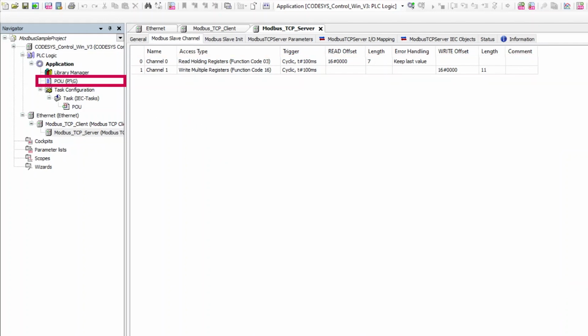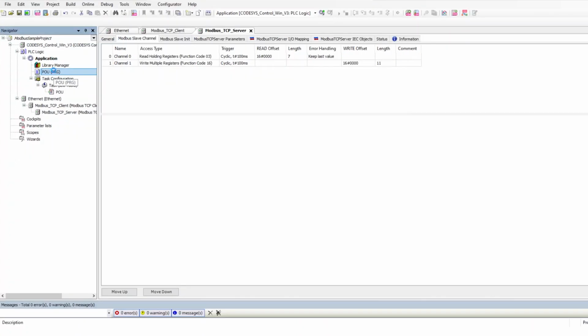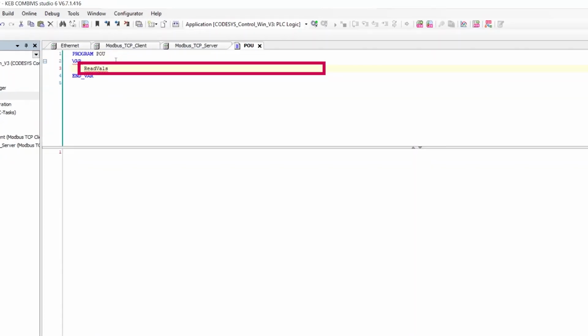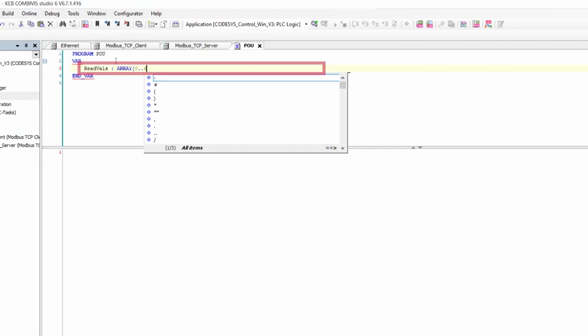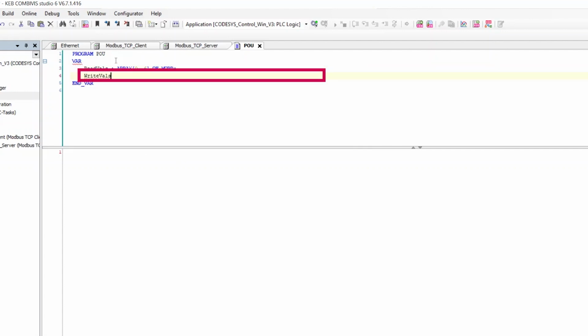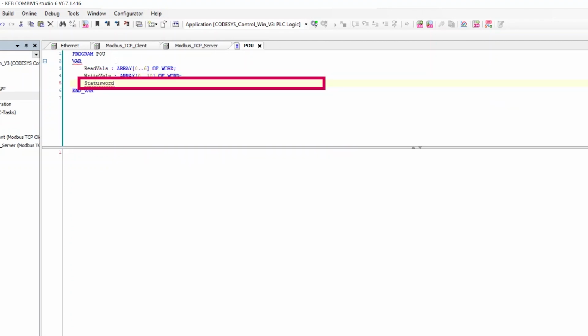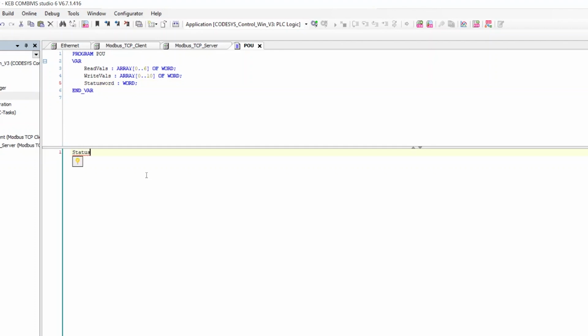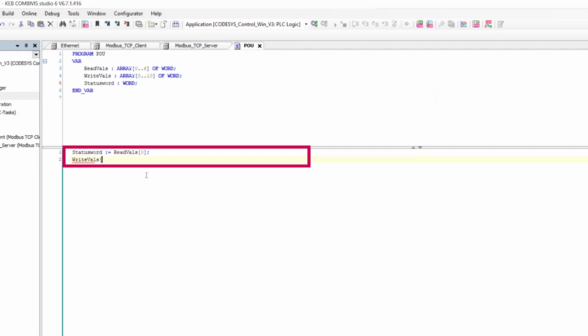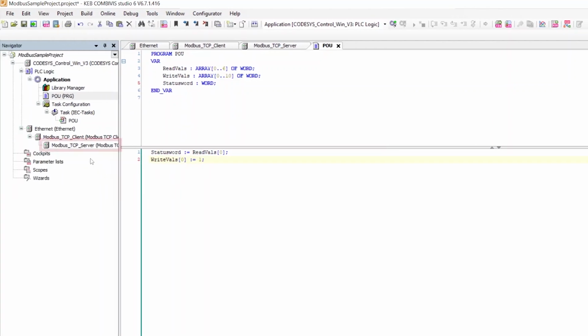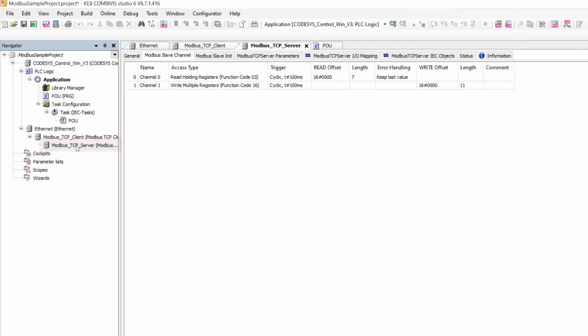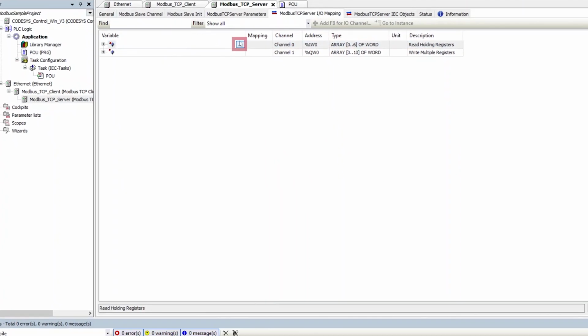We will now go into our POU and add 2 separate arrays for the data. One array being for the read values off of the drive, and another for the values that are being written to the drive. We will also add the status word as an example of how to use this data. We will also write to the first word of the write values array our newly created variable status word. We will now go back into our Modbus server configuration. We will go into Modbus TCP server I/O mapping, and we will map our arrays into the corresponding channels.